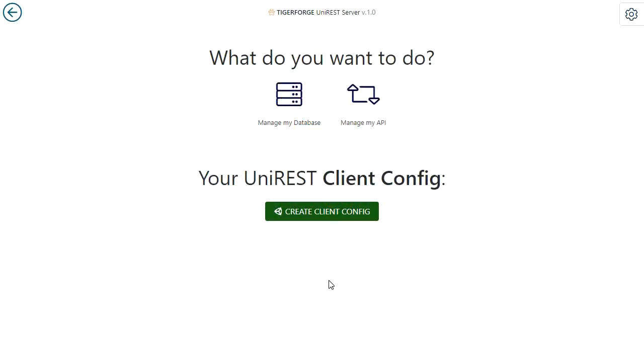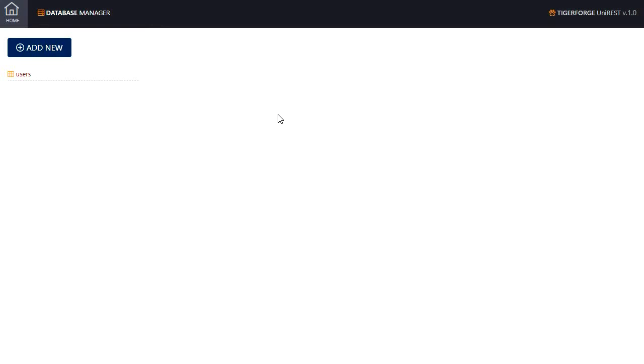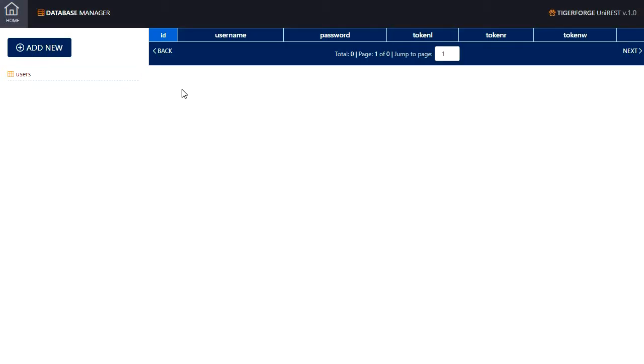The Database Manager allows you to create the tables you need for storing your game data. This tool aims to offer a very fast and practical way to create database tables. As you can see, the UniREST server application has already created a table called Users. This is a system table, so you can read it only.